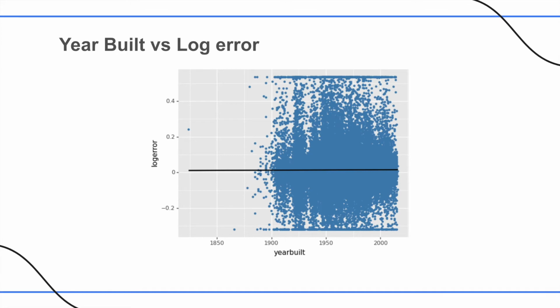Similar to the year 2016, there's no clear trend between the year the building is being built and the log error. I will now pass on my time to Yiheng to talk more about the initial approach to modeling.